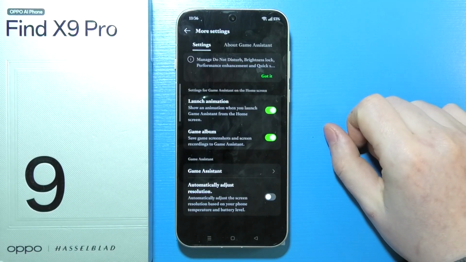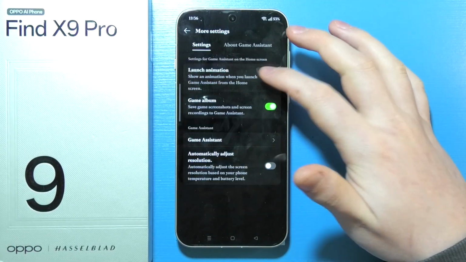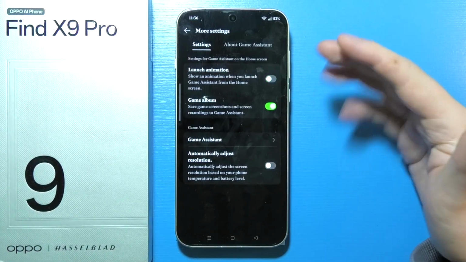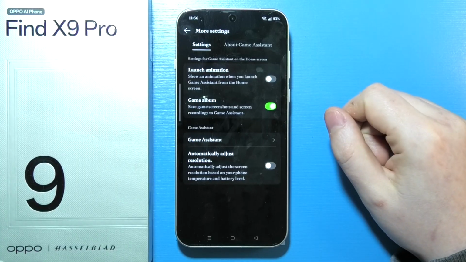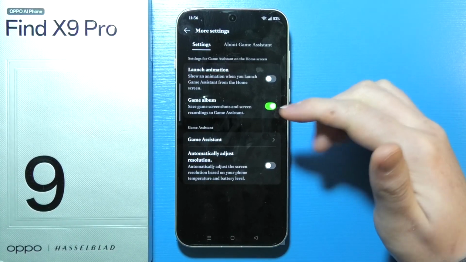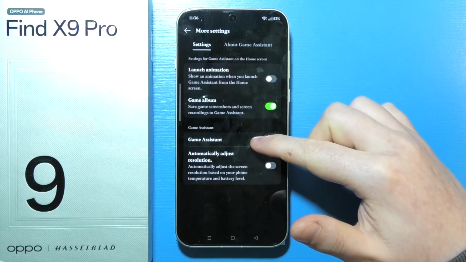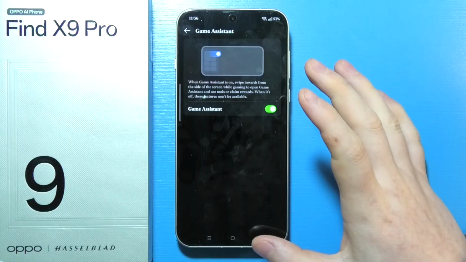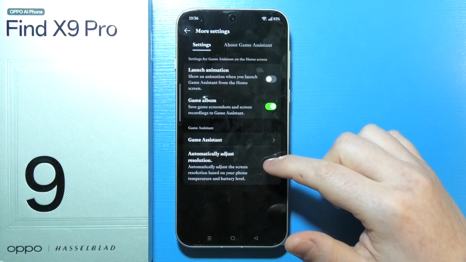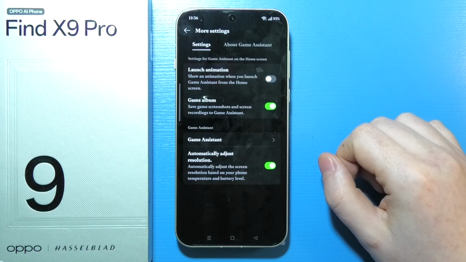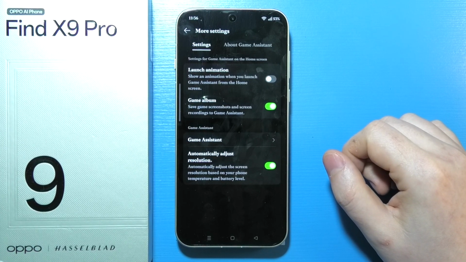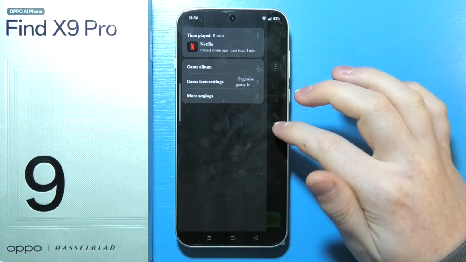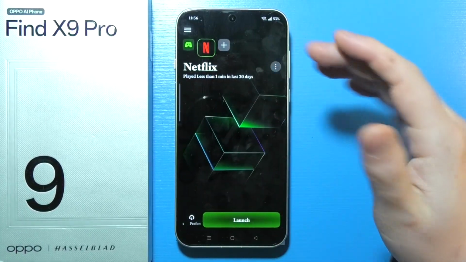Then there's more settings inside. There's obviously the settings options, and there's launch animation for the Game Assistant. I would actually prefer to disable it. You can do whatever you like. Then there's the game album, I've shown you previously. Game Assistant itself, you can enable or disable the toolbar of Game Assistant when you're playing games. And then there's automatically adjust resolution option, which will try to adjust resolution based on your phone temperature and battery level to preserve it. And for the Game Assistant settings, that would be everything.